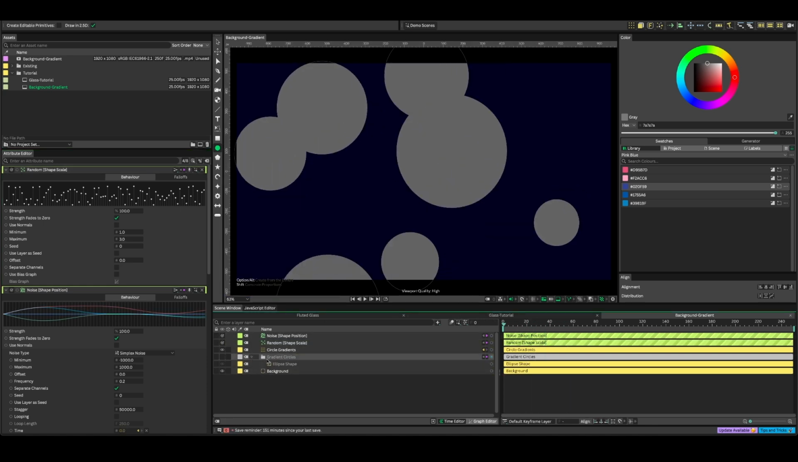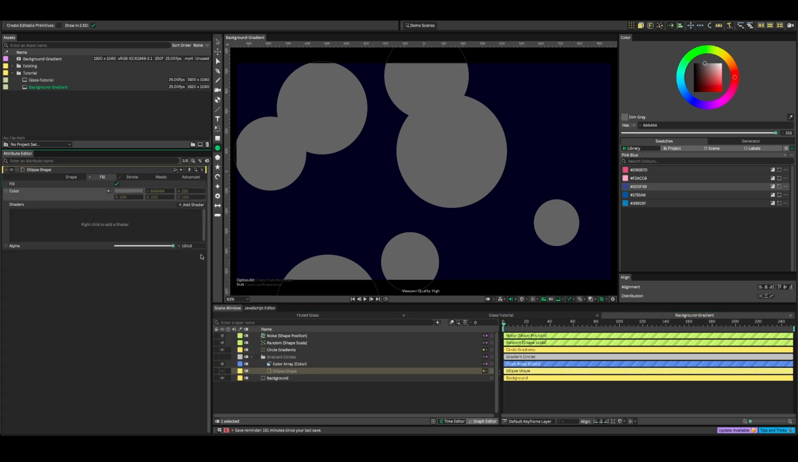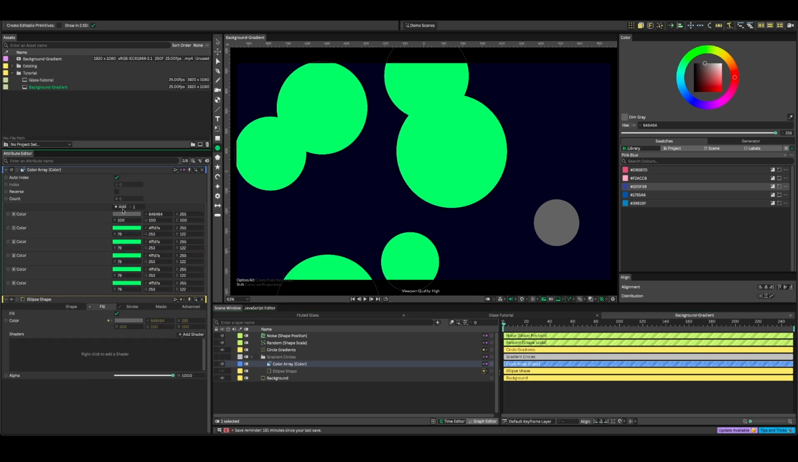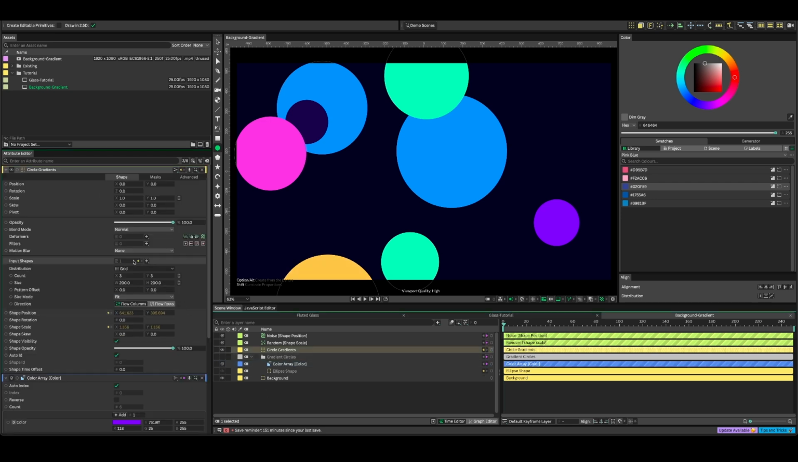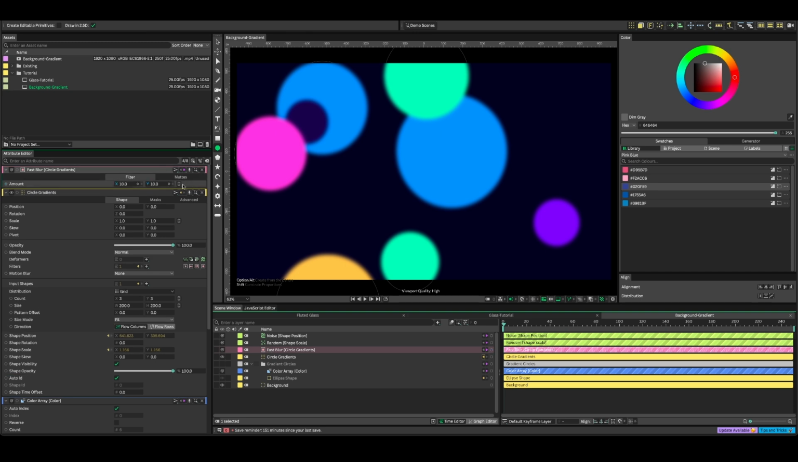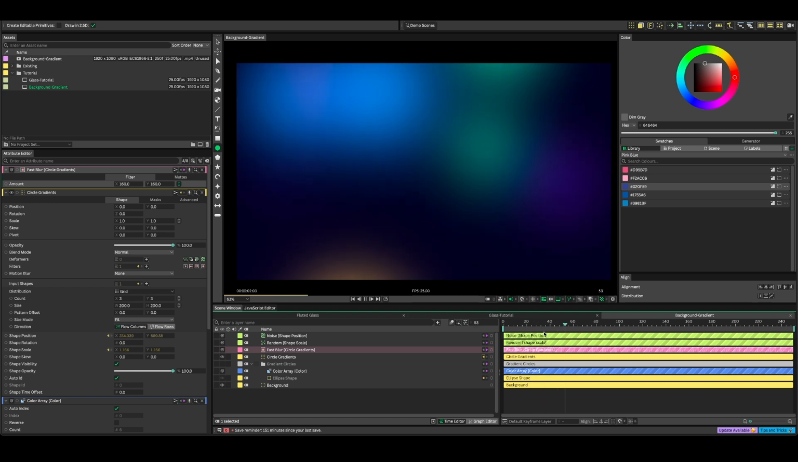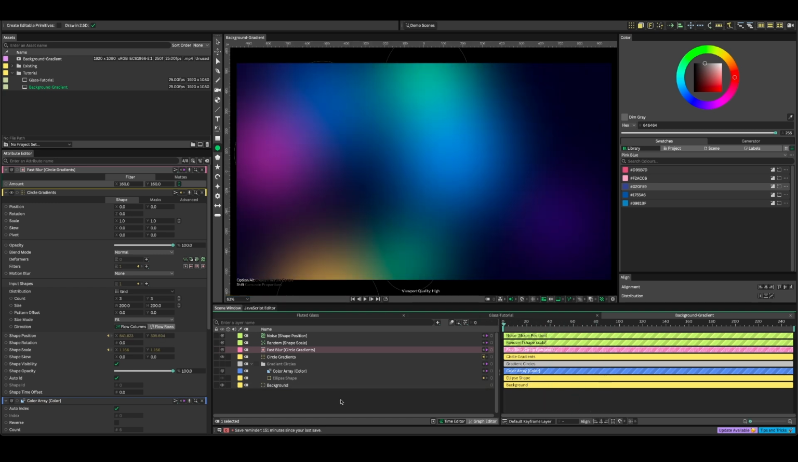Let's color the circles. Let's add a color array to the circles and add some colors. Now we need to blur them. Let's add a fast blur. Crank that up to 160. Now we have these blurry blobs. We need to render this out.